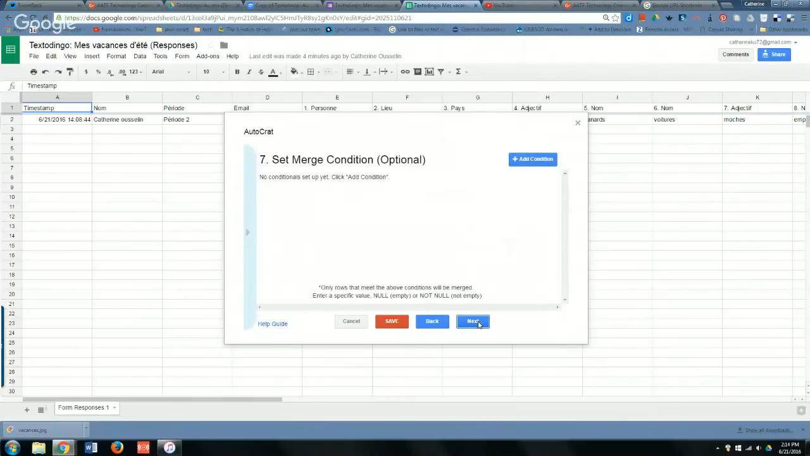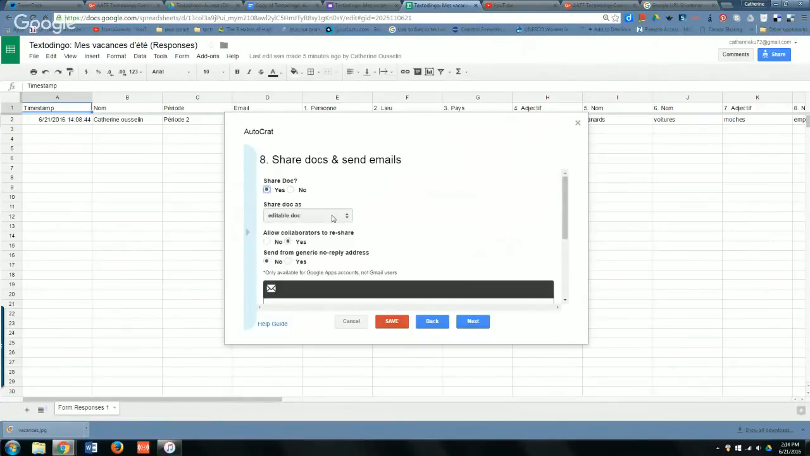There's no merge condition that we need. Honestly, you're set. Now it says share docs and send emails. Yes, I do want to do that. And I would like to give them, there's a couple options. We could build it so it's a view-only doc so the students couldn't change anything. That's important if you're using it maybe as an assessment. I like to have it editable, or they could just put comments on it. Anyone with the link can view, or a PDF. And I leave that up to you, but I do like the editable doc, okay?